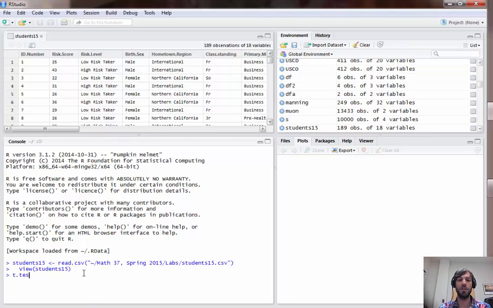The t.test function in R will allow you to do so, but the way in which you enter it is a little bit unique. You start off with the numeric variable and then enter a tilde followed by the binary variable. What this format is doing is saying we're trying to model risk score as a function of birth sex. It's called a model formula formulation. Now, we want our data to be taken from the student's 15 data set. If you have not uploaded that into RStudio, you'll need to do so before proceeding with these examples.